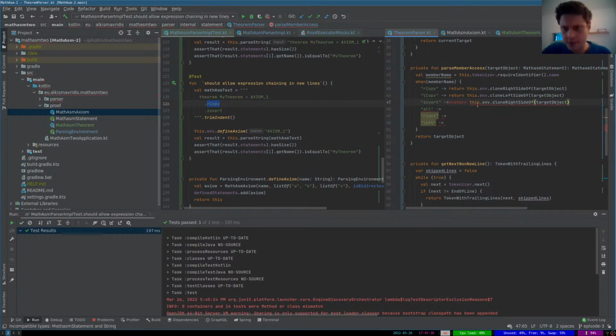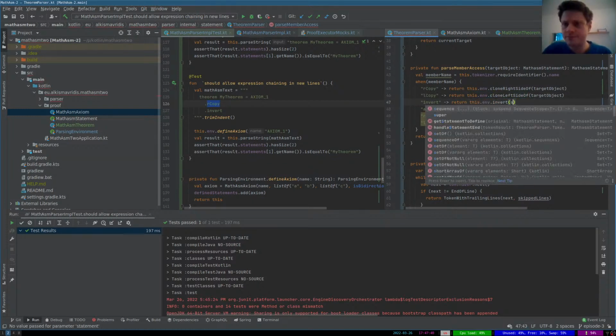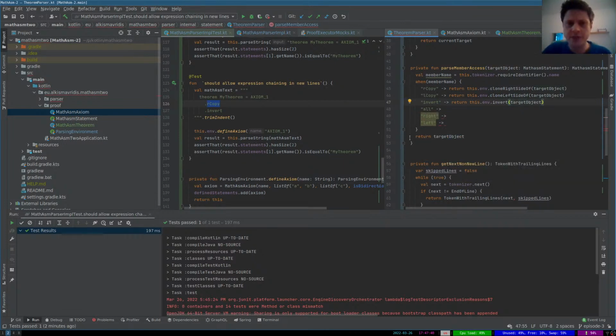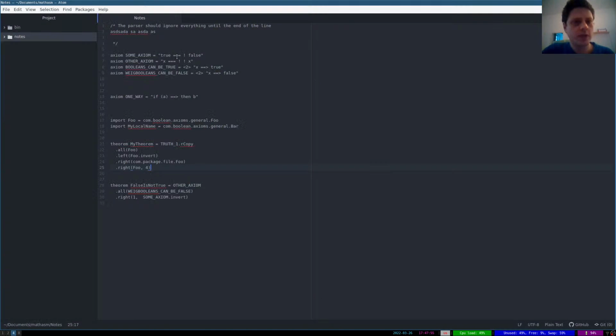If it's invert, we return the invert of the target object. Invert means take the two parts and exchange them. So if you have AB makes C, the inverted version of this would be C makes AB. Just flip the left and right part. Flipping is only allowed for bidirectional statements. You cannot flip a single directional statement for obvious reasons. Trying to invert a single directional statement would throw an error. Actually, it's a semantic error.